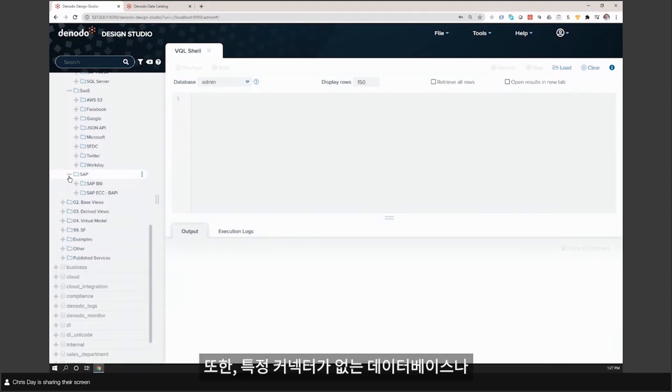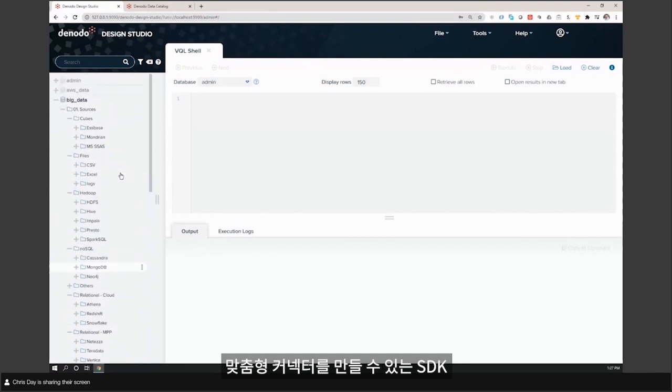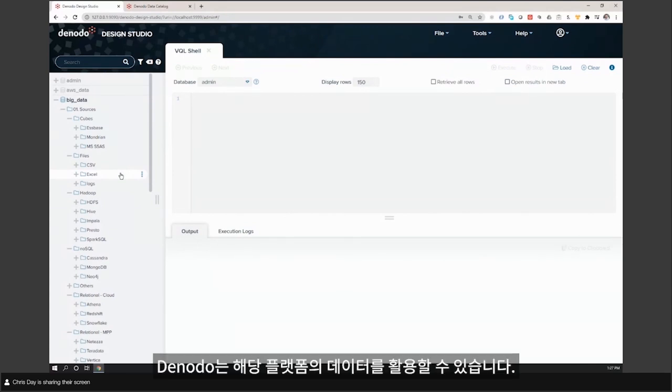Should there be a database or a data source that we don't have a specific connector for, there is also an SDK, a software development kit, to allow you to create a custom connector. So we do find that as long as the data source has a standards-based interface or API, then Denodo will be able to leverage the data in that platform.